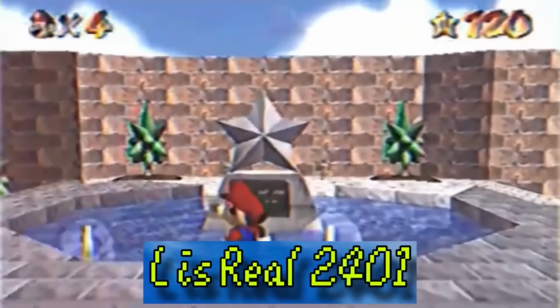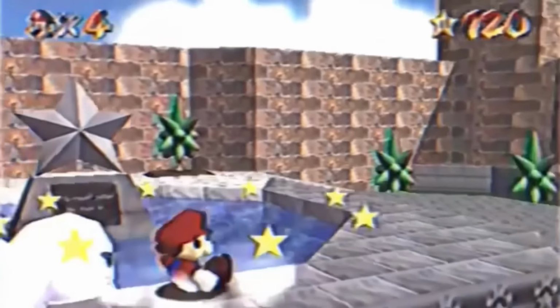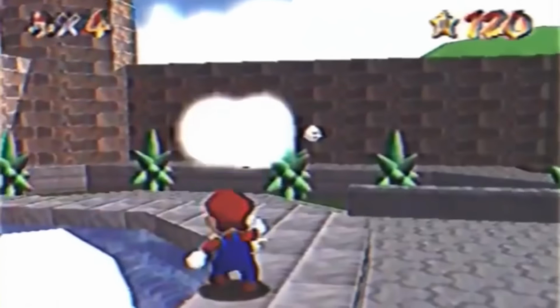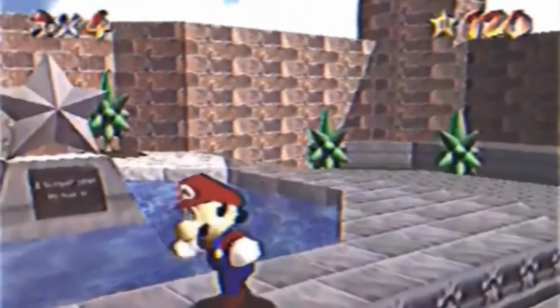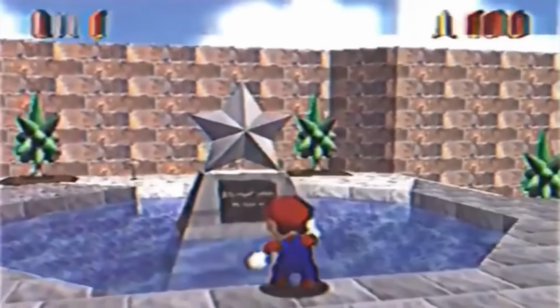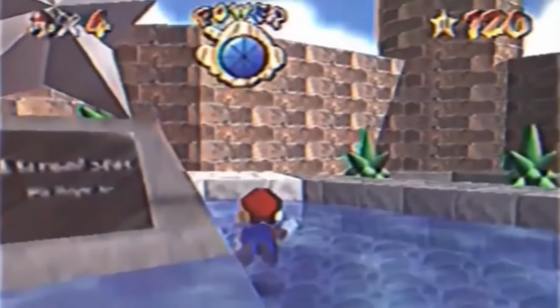Real 2401. Real 2401 is easily one of the most infamous entries on this iceberg. In the castle's courtyard where the fountain is at, there is a statue we can find here which depicts a giant star with text that is not readable below. Many have speculated that the text reads Real 2401.